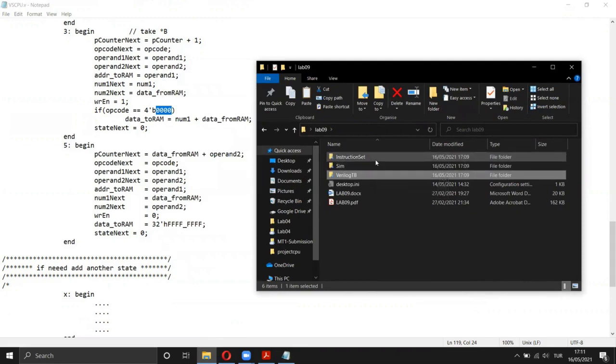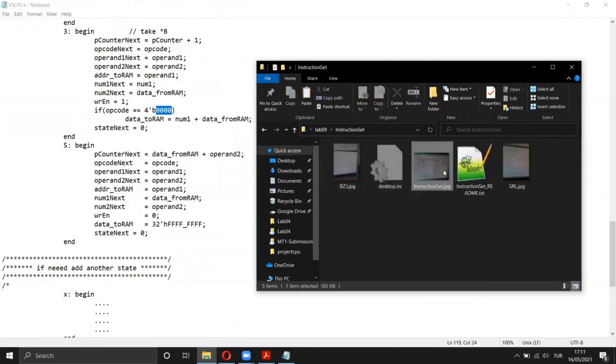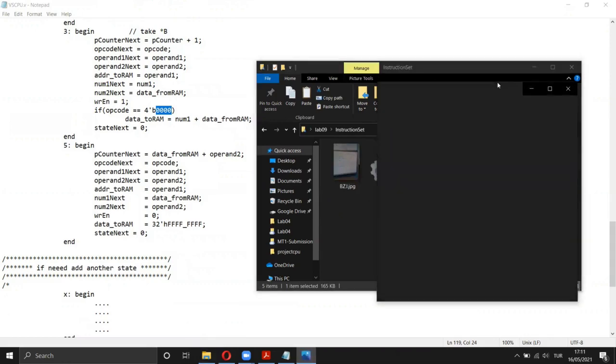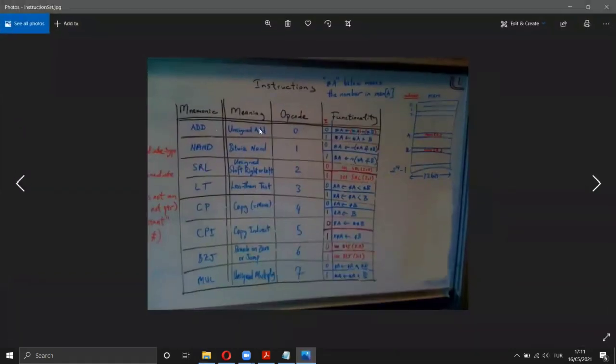Maybe I should say opcode instead of ID. As you can see here in the instruction set JPEG file, add is 0, NAND is 1, SRL is 2, and these are just the 3-bit opcodes basically, and we have our immediate flag here as well. So if we are working on just add, it's going to be 0, 0, 0 and 0. If it's add I, it should be 0, 0, 0, 1 basically. And you will have to code your design according to that.